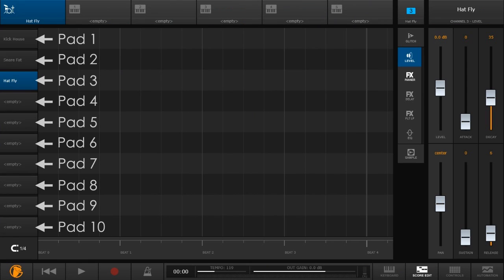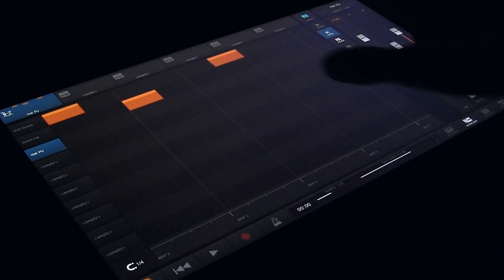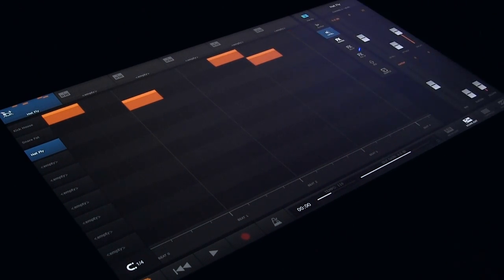Down the left, there is a track for each drum pad. Tap along the bars to enter notes for that pad. Press play to hear the score. Note that scores always loop.